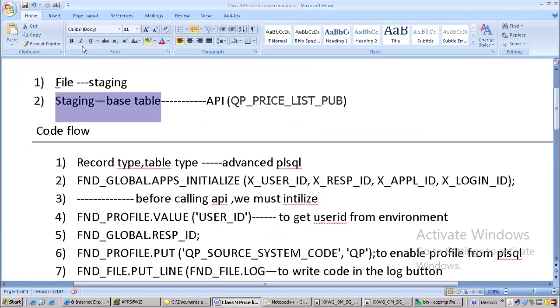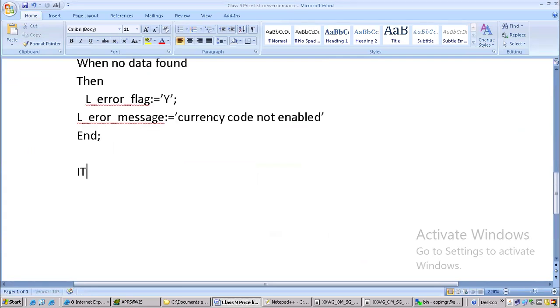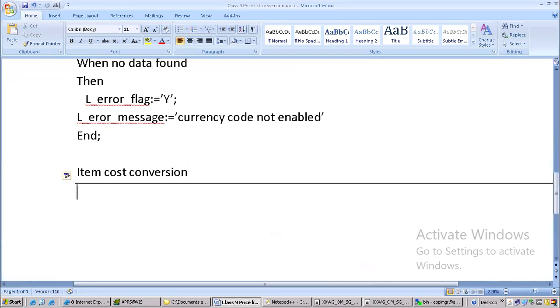We have other conversions also. In the next class, there is an item cost conversion. There's another conversion we'll talk about along with the documentation also. There will be CV40, CV60, CV120. So all the documents we have to prepare. Writing code is okay, but we have to document it in the form of a methodology. In the next class we'll discuss along with the document.